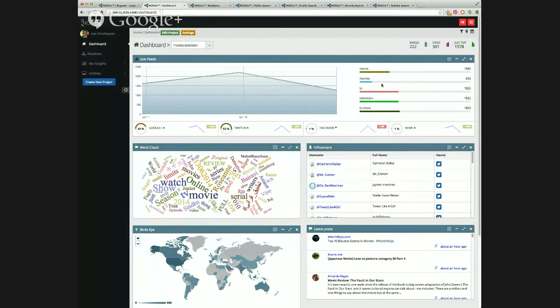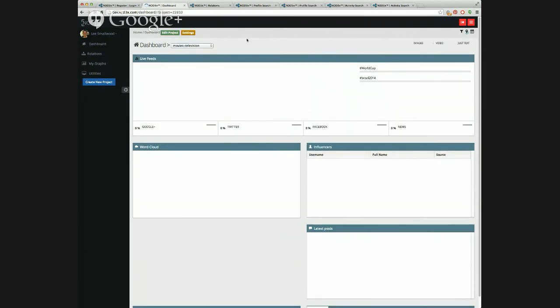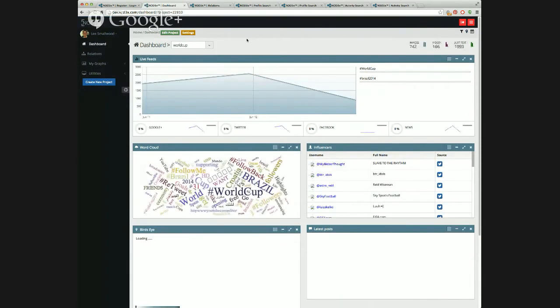So just another bit of an indicator, rather than how many words are being used in this specific moment. If we look at, say, from a World Cup perspective as an example, if I just go to World Cup, which we've saved, you may see how quickly it now actually works. It might be a little bit slower, but you can see it's noticeably faster than version 2.